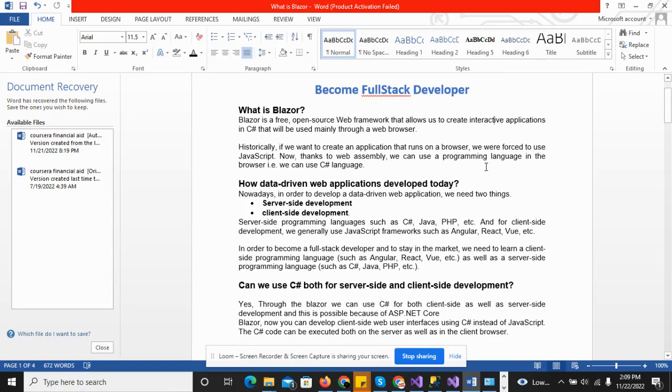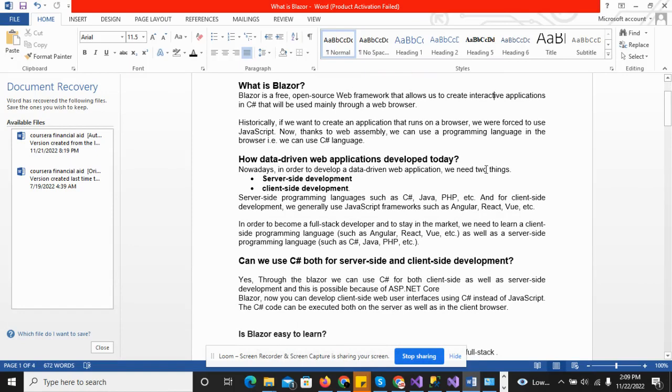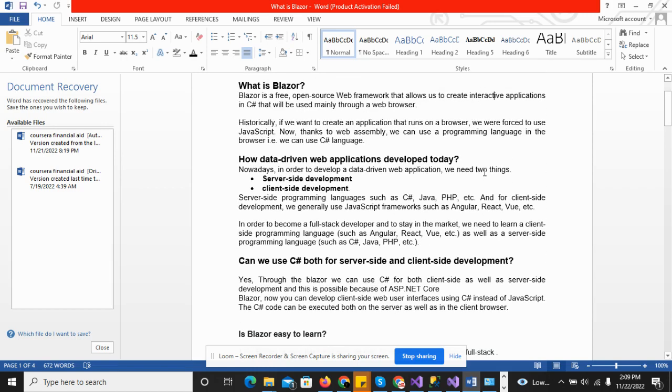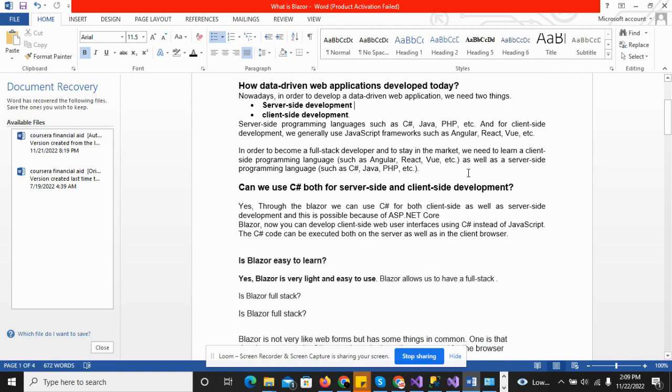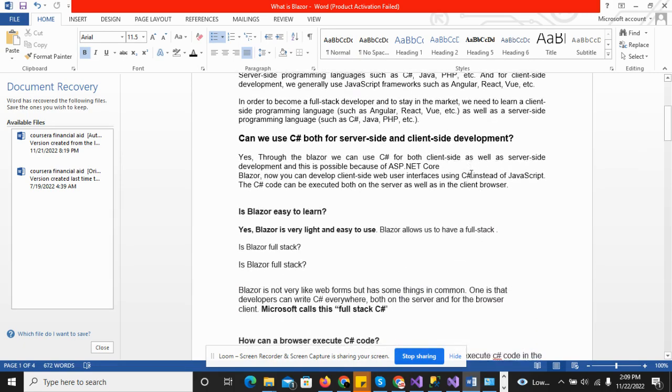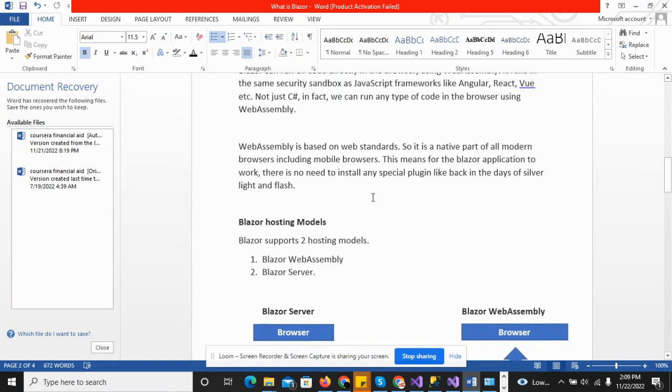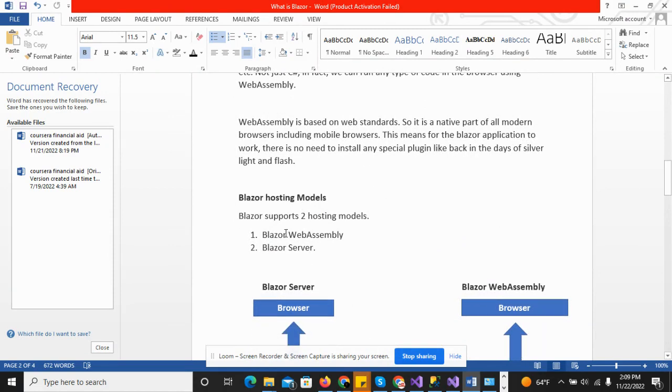In the previous video, I discussed the Blazor basics, an introduction to Blazor, how we develop our Blazor applications, and the features of Blazor applications. So, in this video, I am going to discuss the Blazor hosting models. Blazor supports two hosting models: the first is Blazor WebAssembly, and the second is Blazor Server.